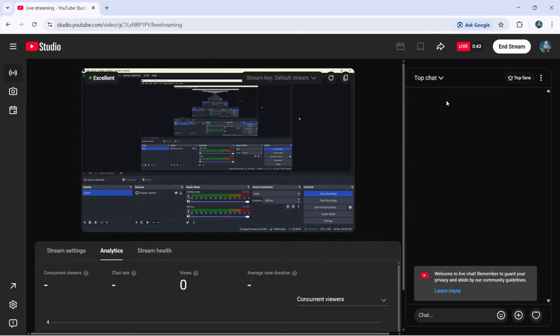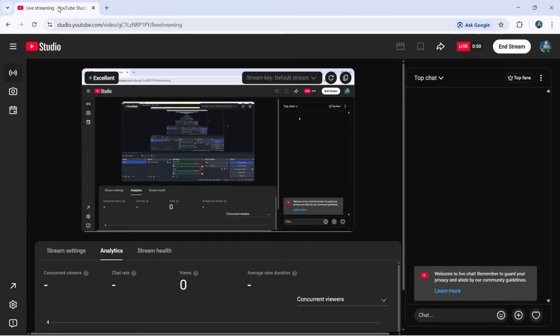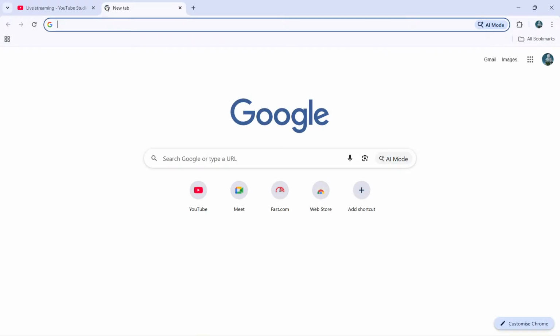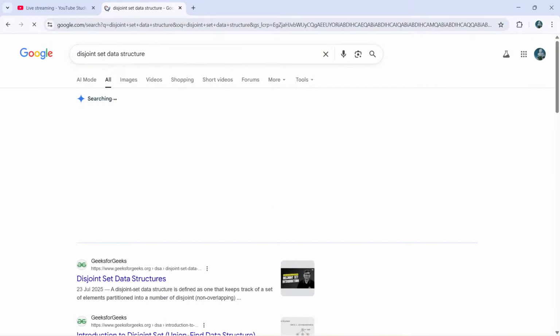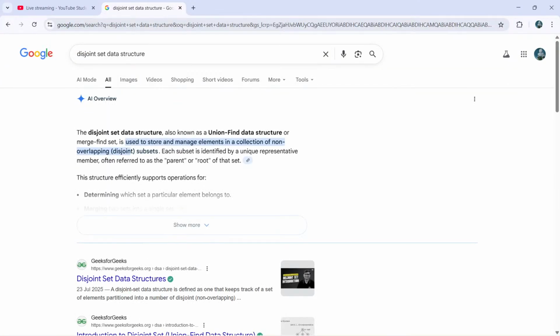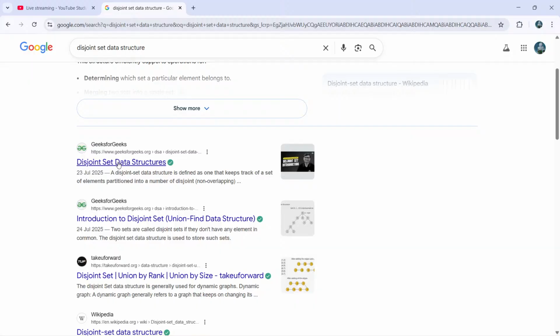So today, we're going to start understanding what disjoint sets are. We will be understanding the disjoint set data structure, and we'll also be solving some problems based on this disjoint set.